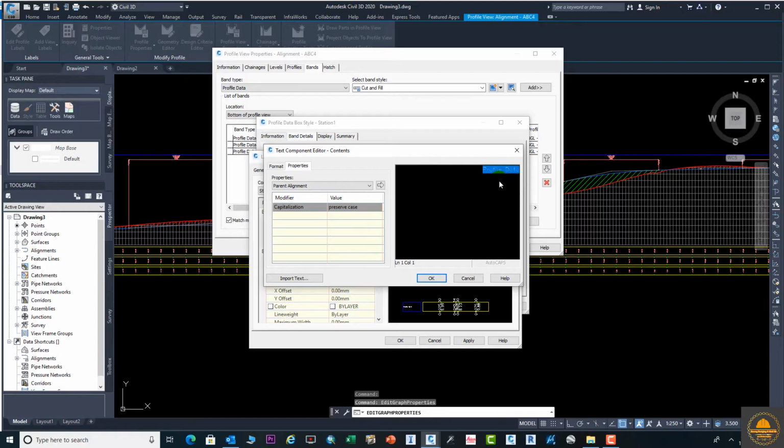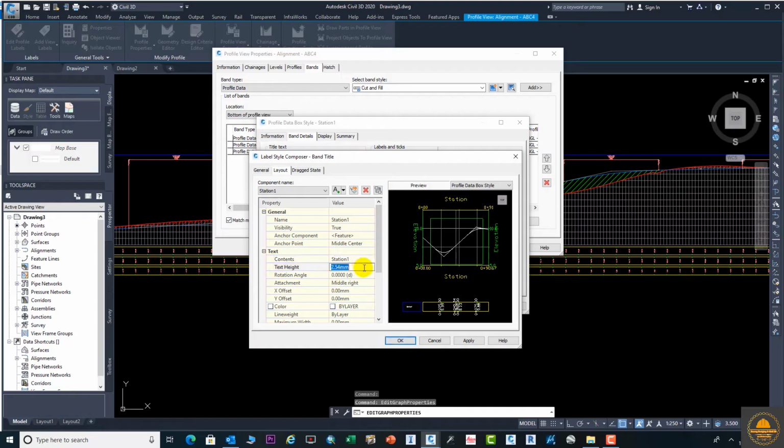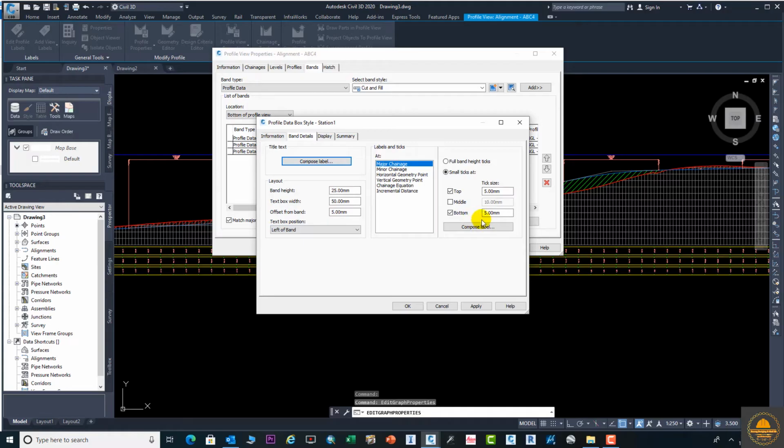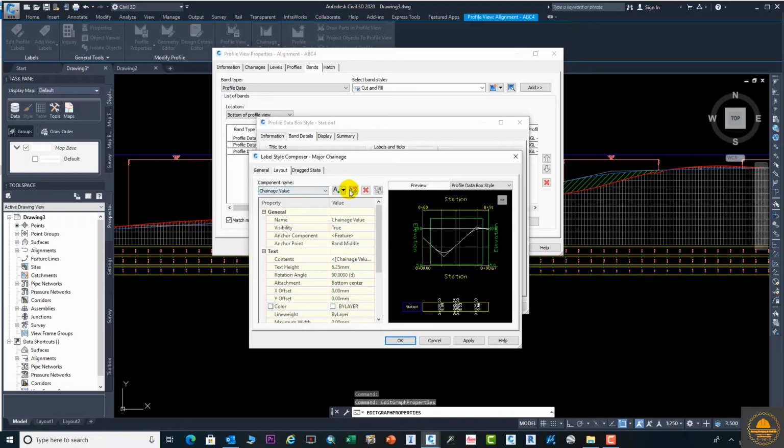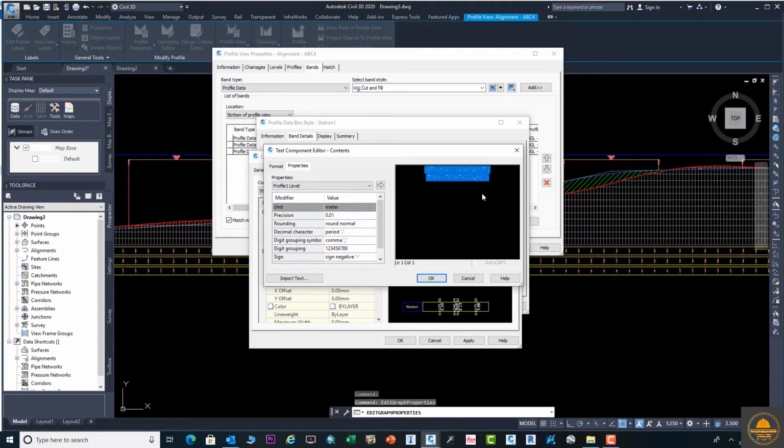And here the text height as per your requirement. Here you need to select the middle. From here you can select the color, but we don't need to select. Apply, and okay. Here go to this one option, compose label, and delete the first name and paste the other one which you copied earlier. And here, this one is the most important step. From here you need to select the changes and must click on the arrow.